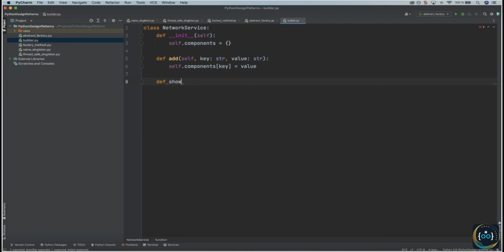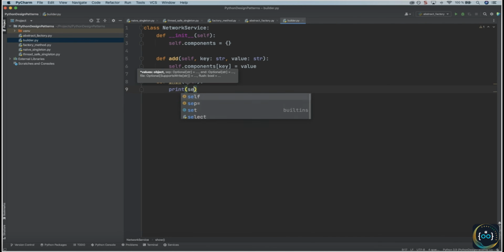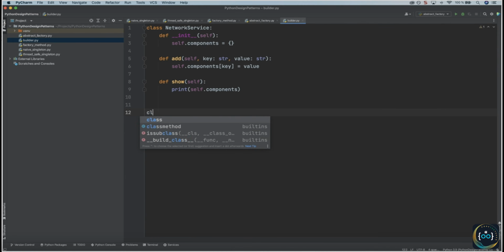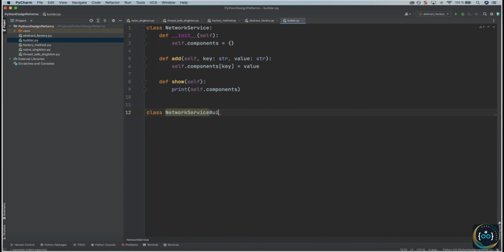So here we have .show. Okay, and I'm going to say print self.components. Okay, so that is our network service. It's quite simple, but as you can see, we can add as many parameters as we like here. Now, for the purposes of this design pattern, we're going to have a class network service builder, which we're actually going to use to instantiate our network service.